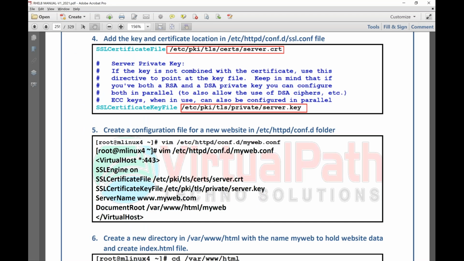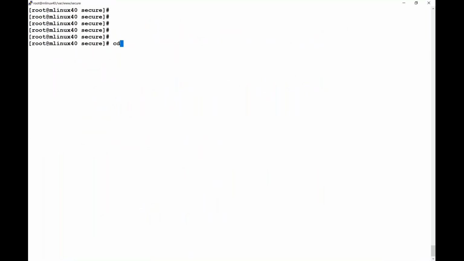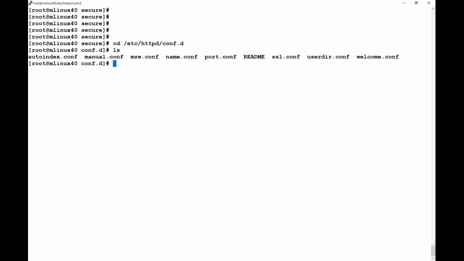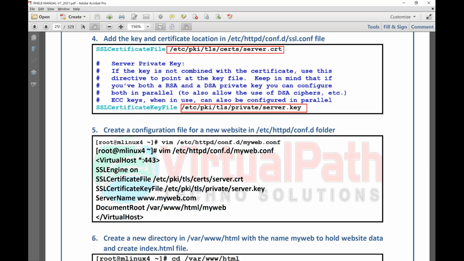We need to create the configuration in the same place where we have kept the other configurations. The configuration location is etc httpd conf.d. Now last time we created msw conf, name conf, port conf. Same way I'll create my secure, or yes, you can say mysecure.com, whatever. Now inside it, we have to put the data over here like this.